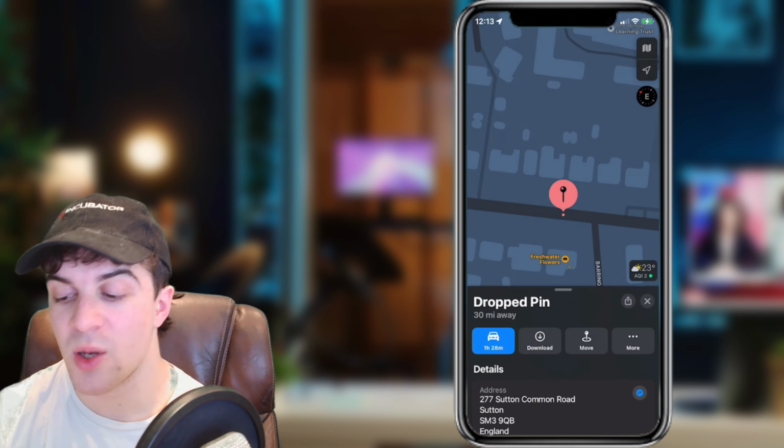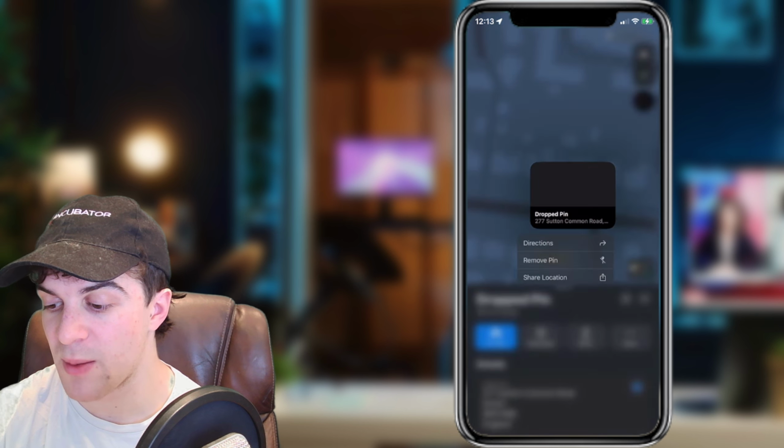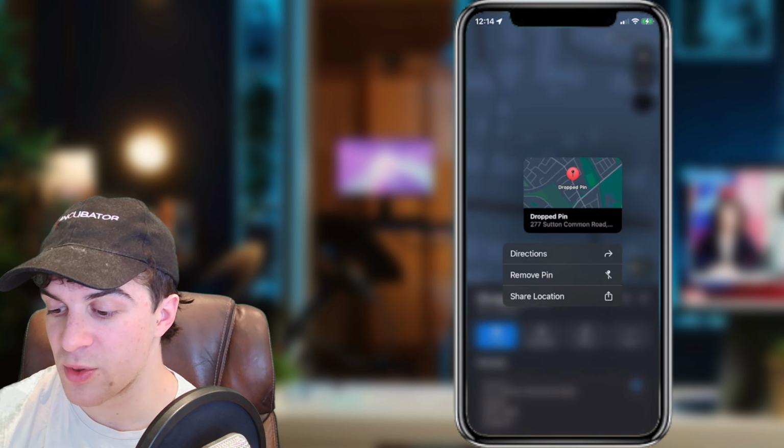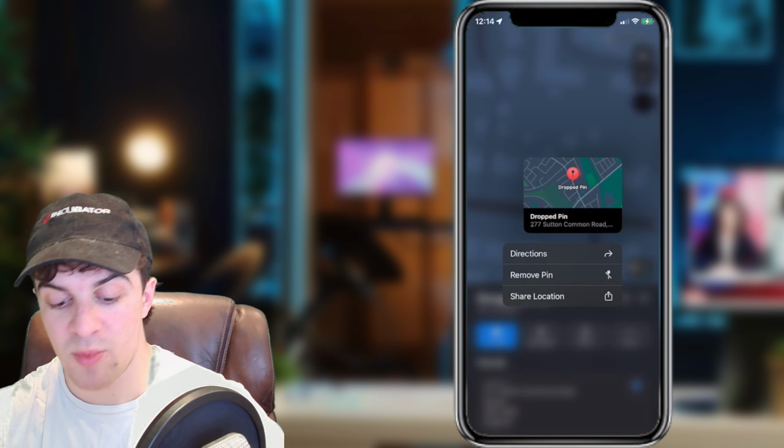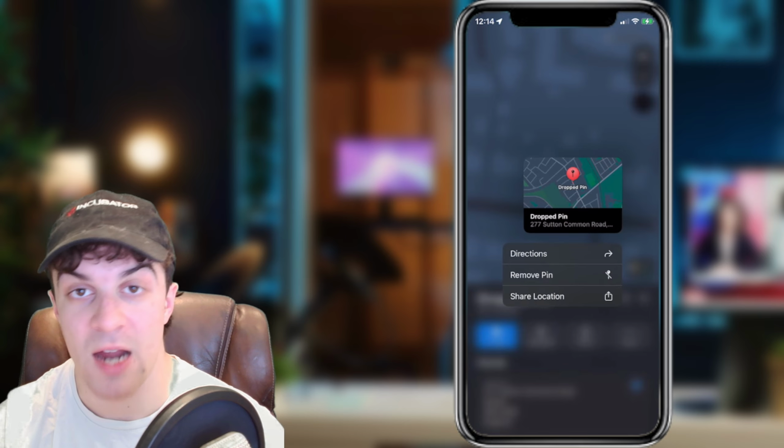Now, let's say we want to go ahead and remove the pin. All we have to do is tap on it, hold it, and there's going to be a few options here. So you've got directions and remove pin. Obviously, to remove the pin, press the remove pin button, and this should go ahead and remove it.